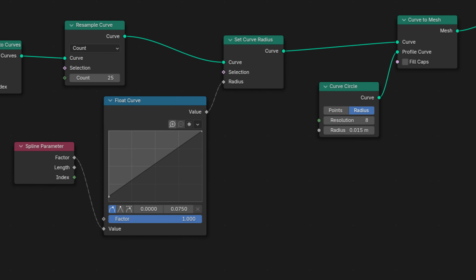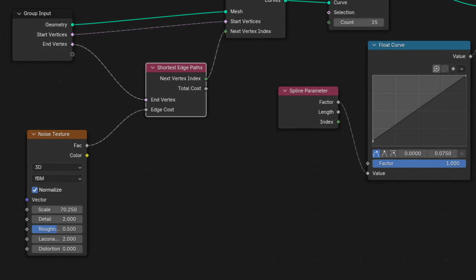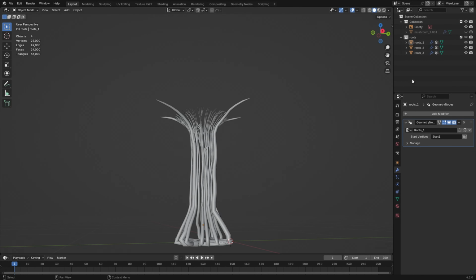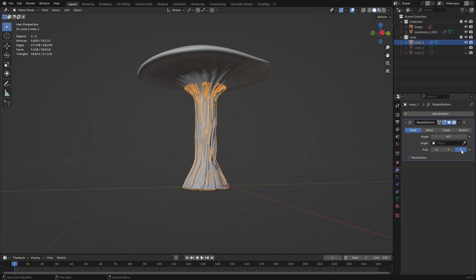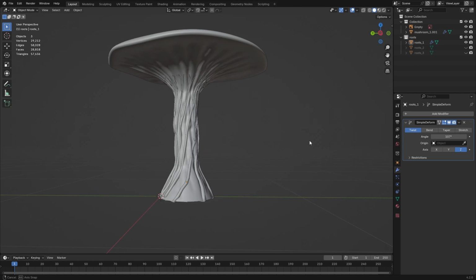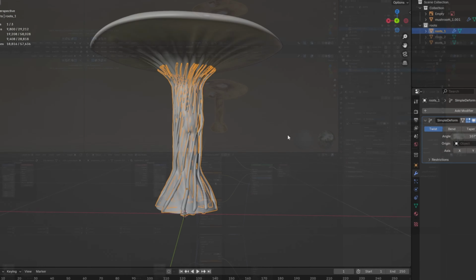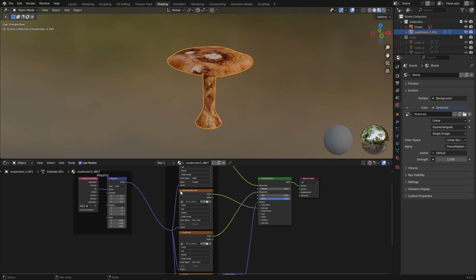With these nodes, you can adjust the curve resolution and radius, and using the noise texture, you can control the pattern. I decided to repeat the geometry node system 3 times at different heights to create 3 layers of roots. Once finished, I applied the geometry nodes and used the simple deform modifier to twist the roots. Now it's time to apply materials to our mushroom.